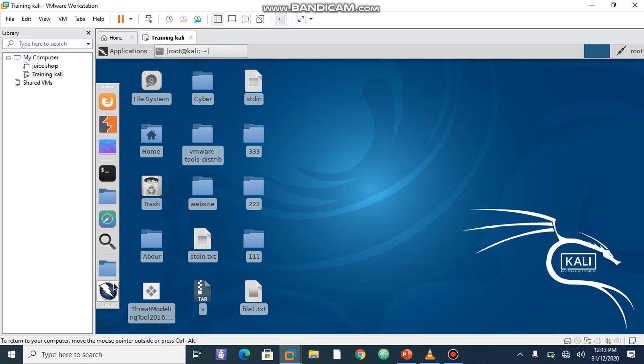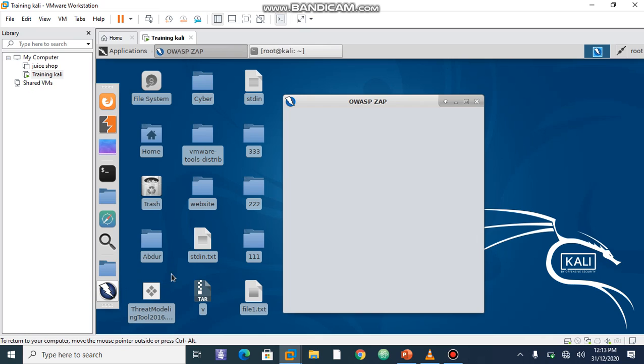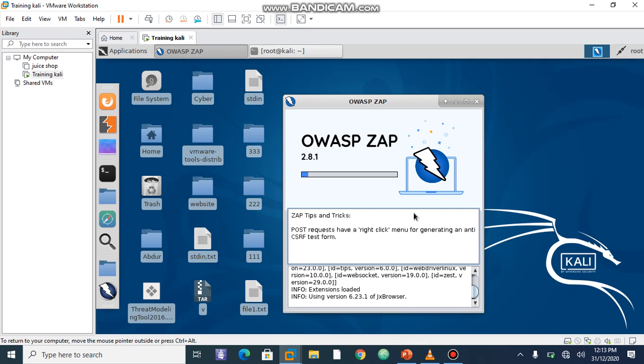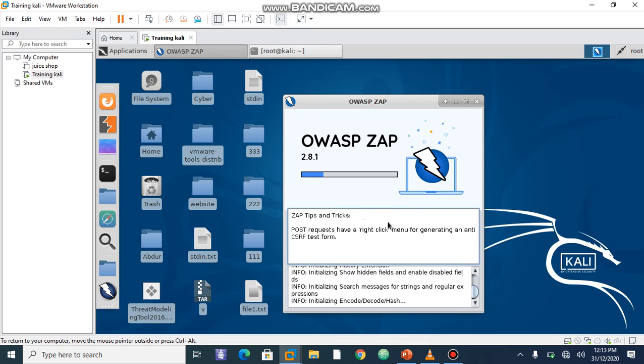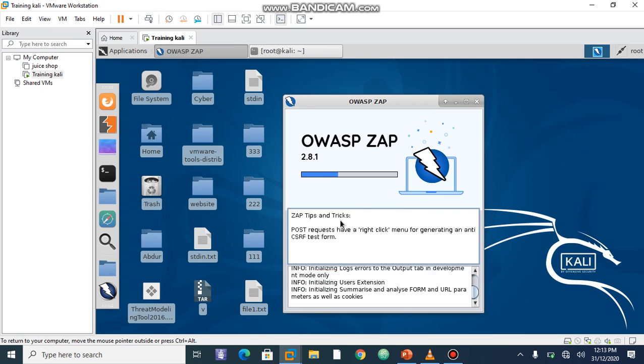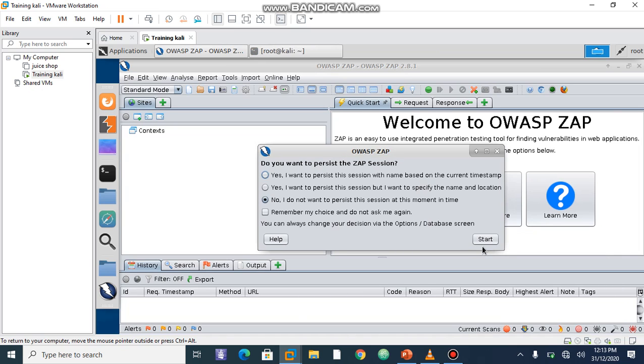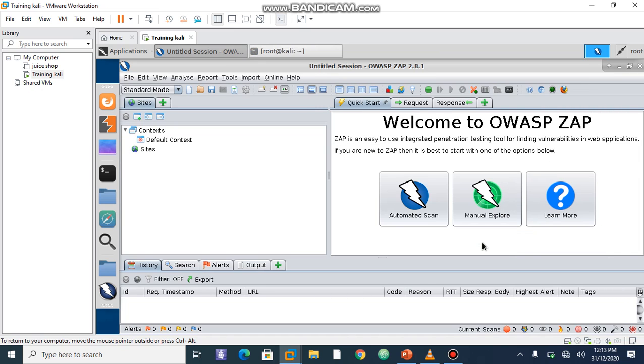Now I am going to open ZAP, which acts as an intercepting proxy here. It will take a few seconds. From this ZAP, we basically capture the packet and obtain the session ID. On behalf of that session ID, we are going to launch the brute force attack. So start. This will be set to standard mode and manual explore.